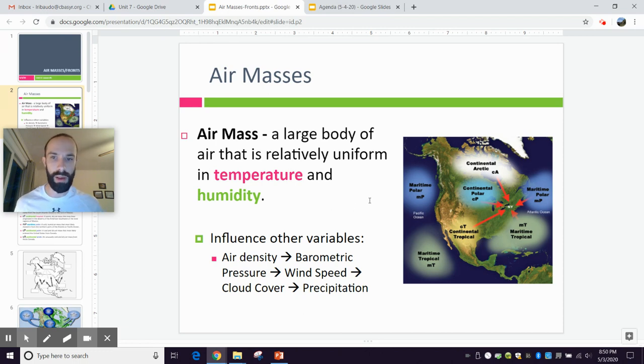Now, on the right on the slide, you'll see there is a picture of North America, and you can see some of the air masses that are located over North America and out into the oceans, the Pacific Ocean as well as the Atlantic Ocean. And these air masses kind of take up this whole entire space. So think about it like a big blob of air that's hovering over this region of North America.